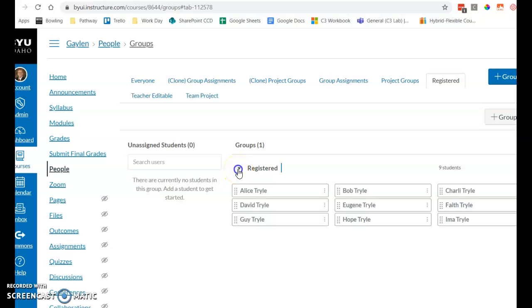And then I can open that group and I can see all of the students in my class. Now, if a student were to drop the course, when I came in here to check, I would see the word inactive right here. So let's say that this student dropped the course and it says inactive here. I would just drag that student over here and take them out of my registered group. And then that would reduce the number of students that I have in my course.